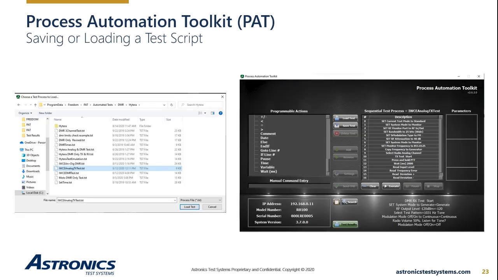A standard Windows file structure is used for the saving and recalling of test scripts. Folders may be added as in normal Windows file structure. Delete removes the script from the folder. Load loads a selected script for execution or editing, and save saves a script to the Windows file.